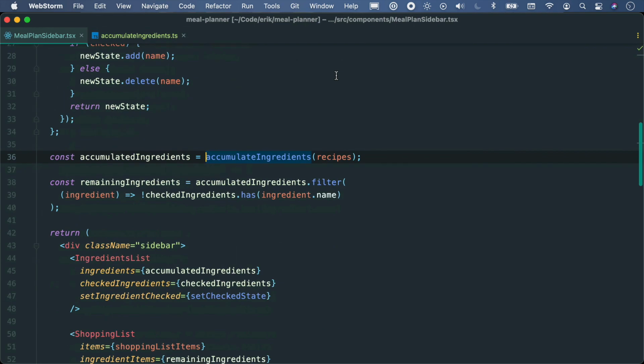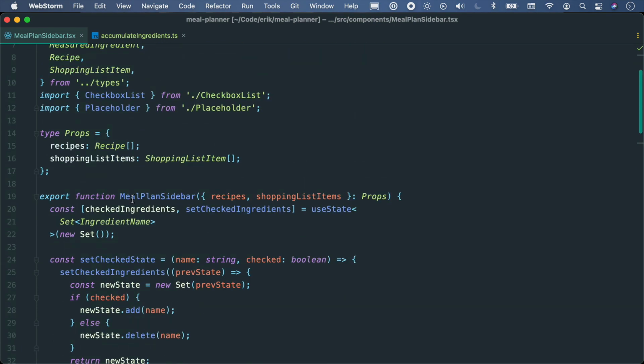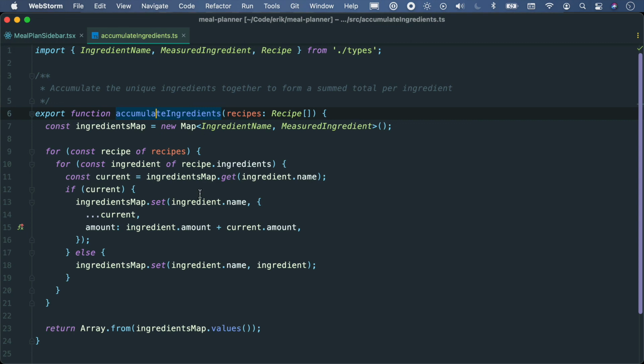And now we've extracted that from inline logic that was bloating up our component into a private function within the module. And we pulled that out into its own module so that we can reuse it and maybe add some tests around it.